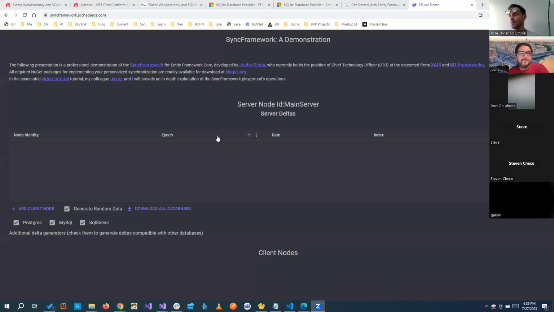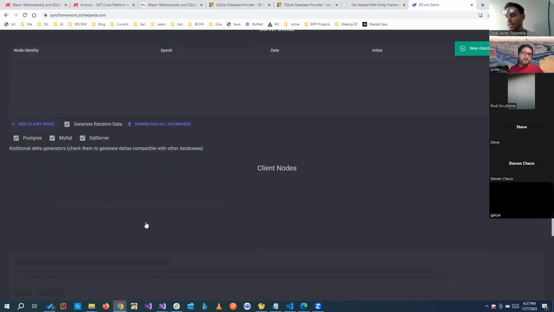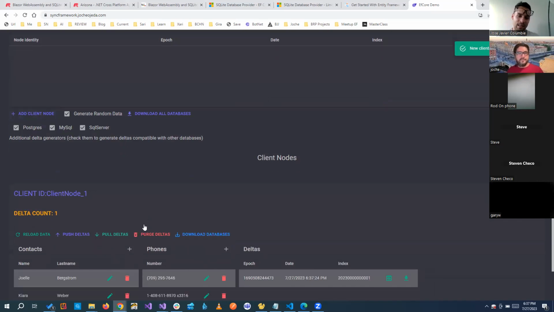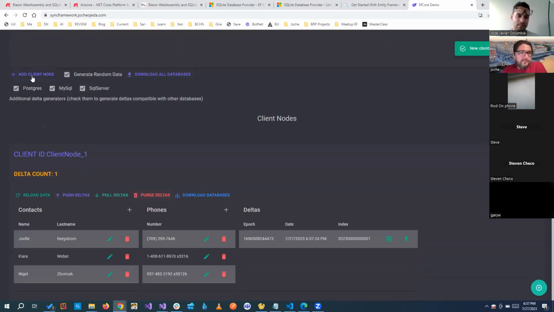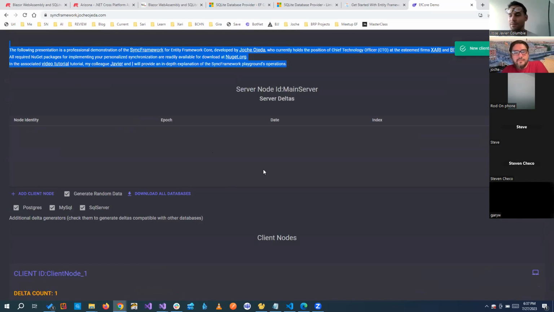So let me try to again recapitulate this, because I think this is a beauty, and I think this is amazing. We have a Blazor WebAssembly app, and right here we have what we call a main server that will be our remote database or SQL Server database over there. And then we're going to add a client node. This will be, I don't know, a mobile application or Blazor WebAssembly, a time clock app, or something that we're going to do offline. And then we can have more than one. So we have one user, two users, and then we have the main server.